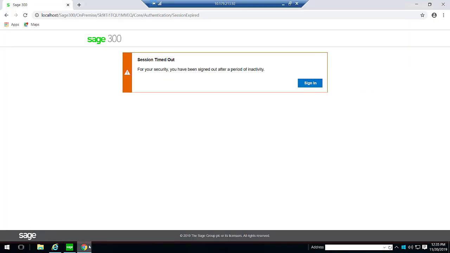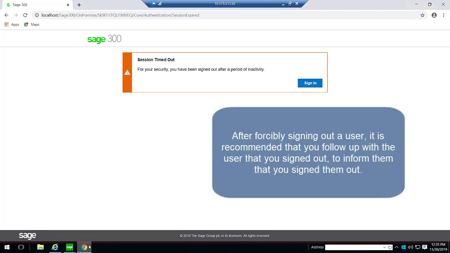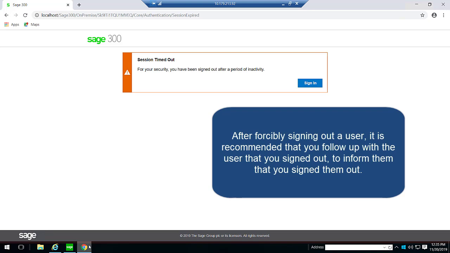From the web screens, the user John will now see a Session Ended warning. After forcibly signing out a user, it is recommended that you follow up with the user that you signed out to inform them that you signed them out.